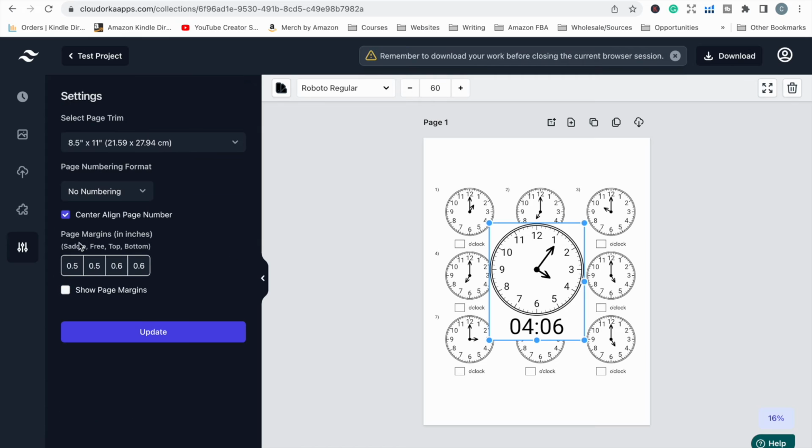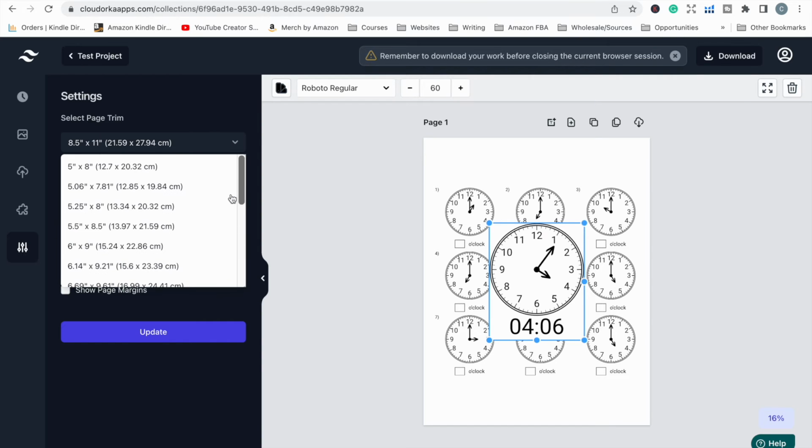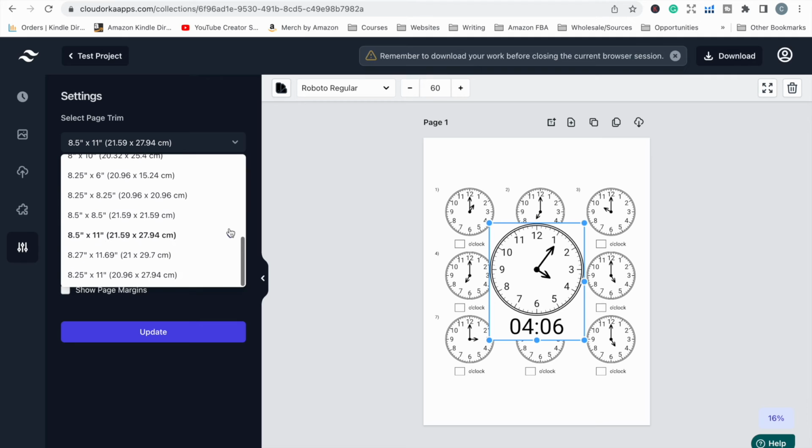And then the last option we have here is the settings. Now this is sort of like the global settings for the book overall, or the pages overall. So this is where you can select what size you want the book, and these sizes all correspond with Amazon KDP and what you can print with Amazon KDP.